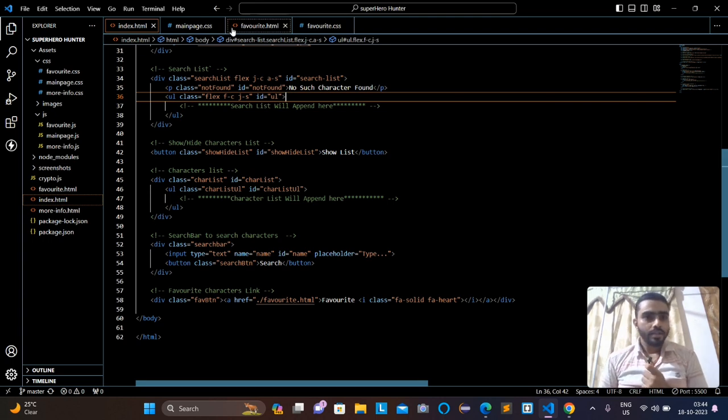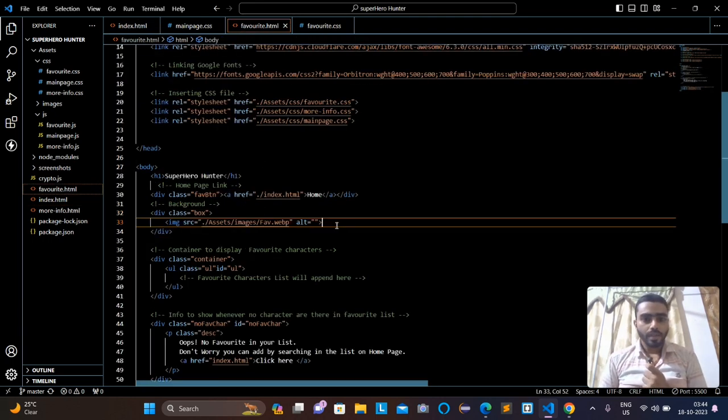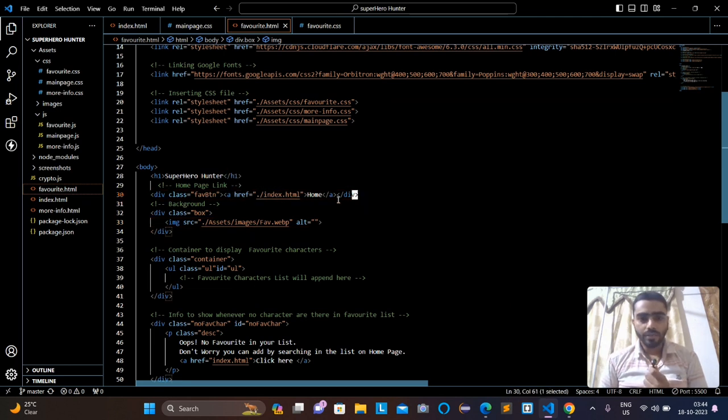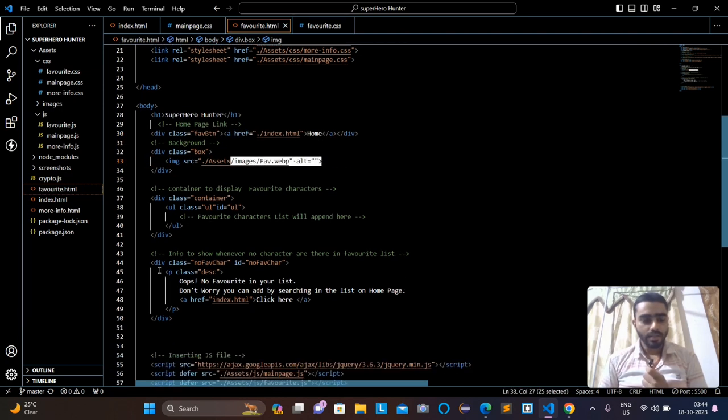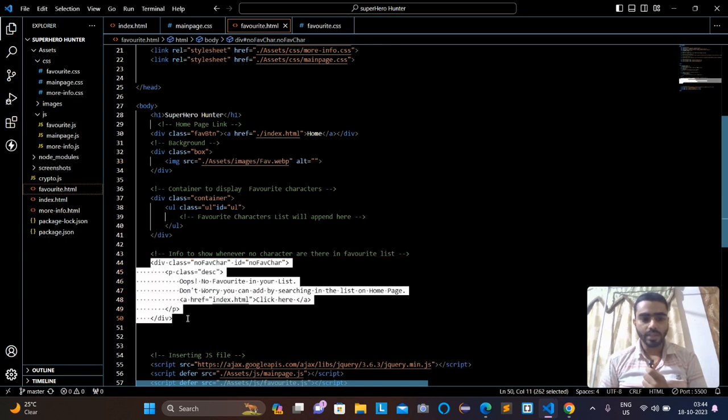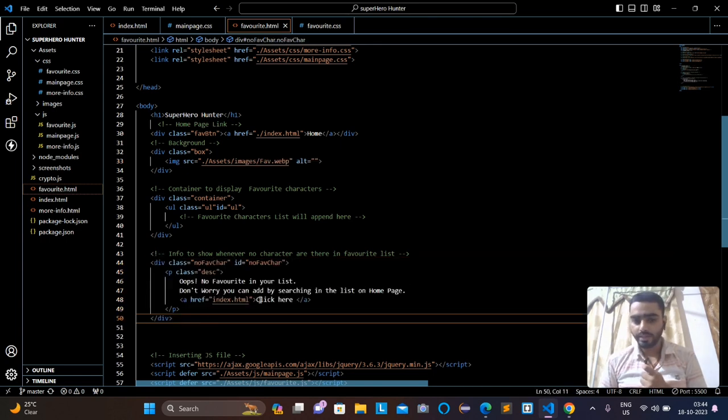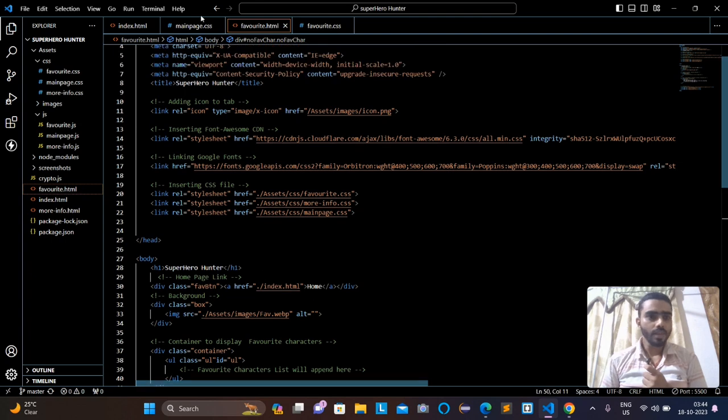When we want to add something to favorite, it will go to the favorite option. So here is the favorite button, and here is the home button, which we wanted to add. Here is the background image, and if nothing is found, it says that we can search there and add the portions there.